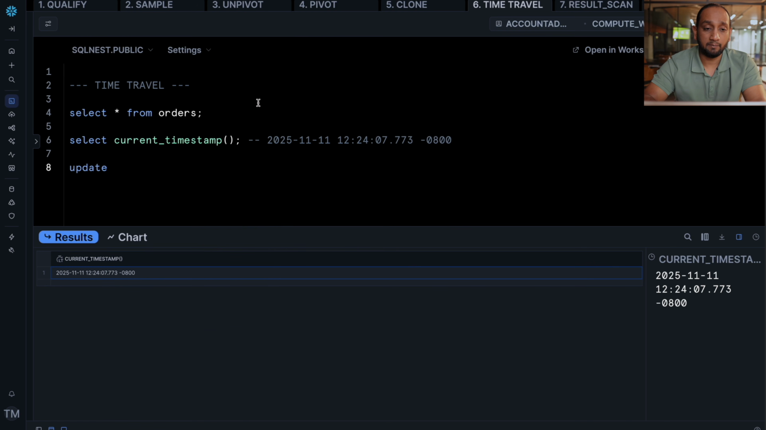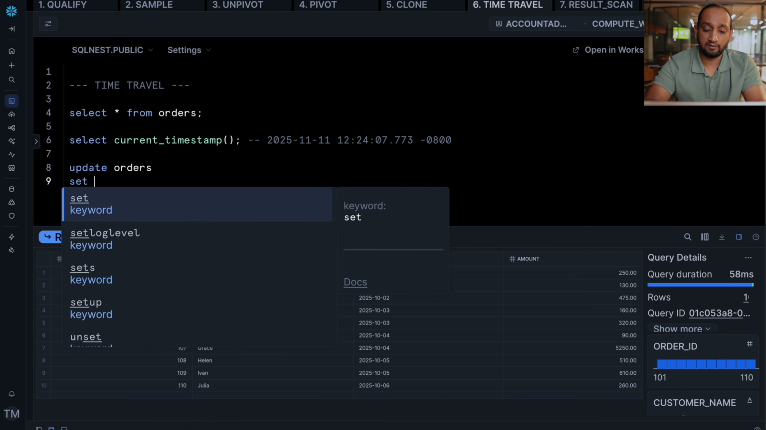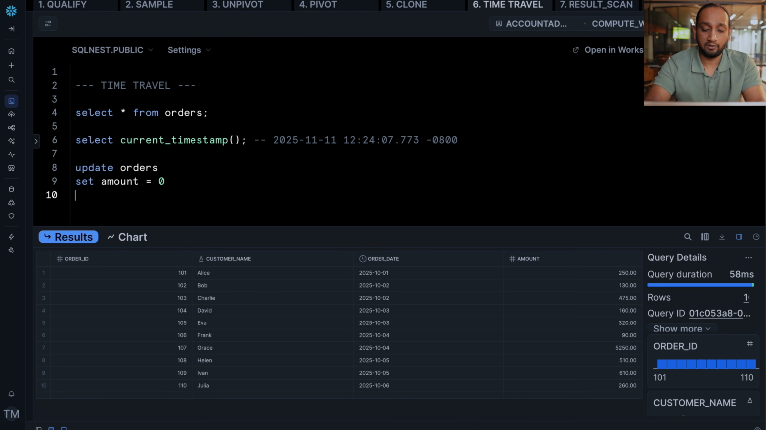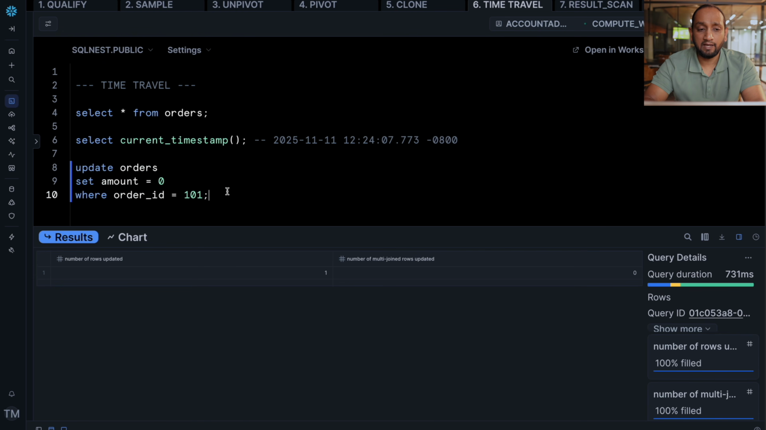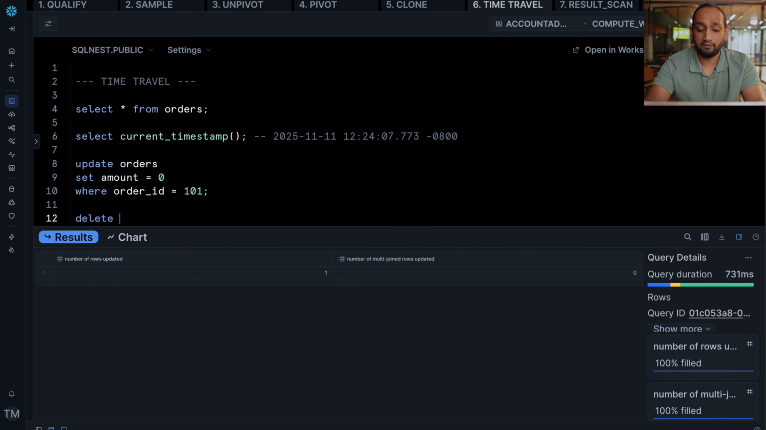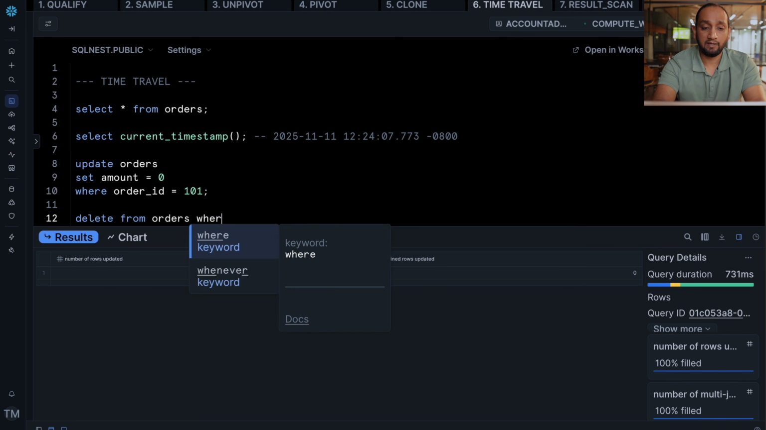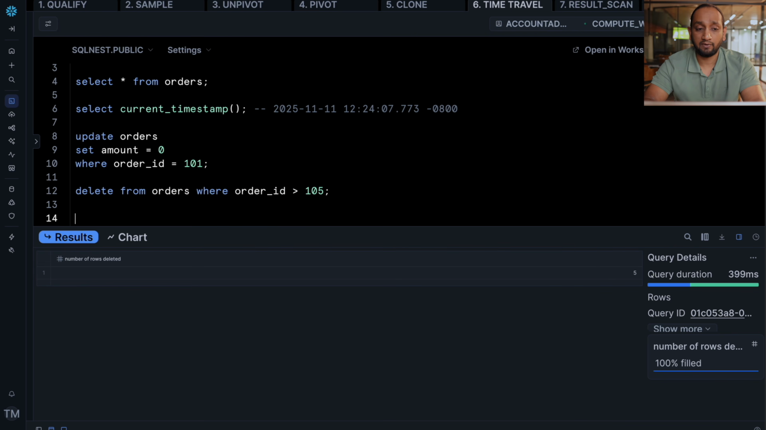So let me first update the orders table. I'll say update orders, set amount equal to 0, where the order ID equal to 101. Okay, so this should update the first record, the first order. Then I'm also going to delete the last 5 records. So I'll say delete from orders table where order ID is greater than 105. So this should delete the last 5 orders.